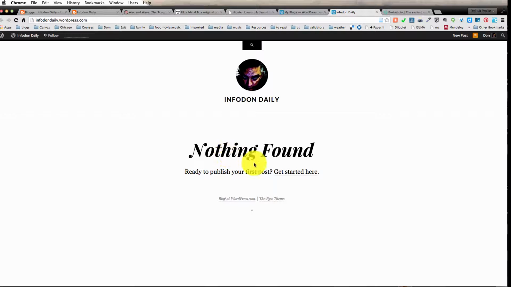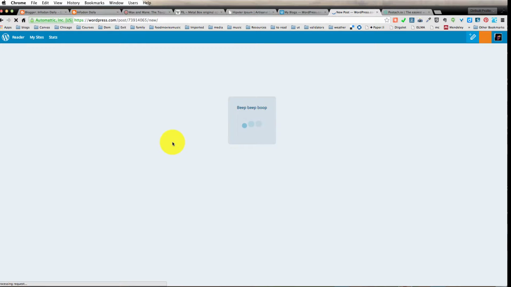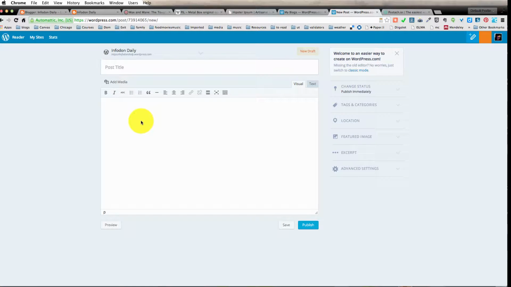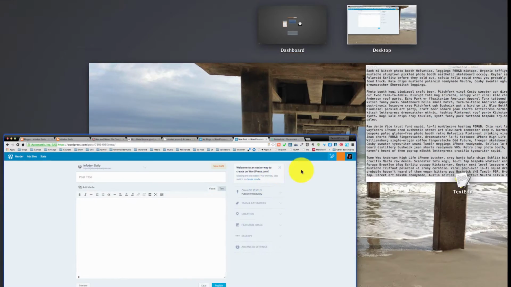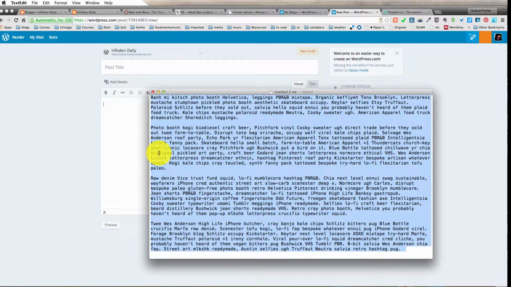And it says there's nothing here. Do you want to publish your first post? So I could get started here. I can look up in the right hand corner and see new post. Go ahead and do new post. See if I still have my text copied. Oh, that's right. I forgot I copied something else. Let me go back to my hipster text.